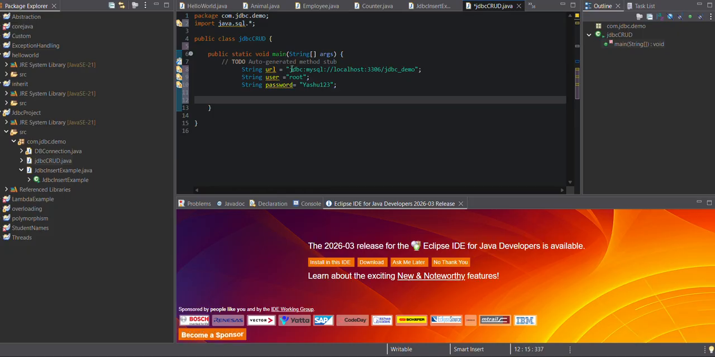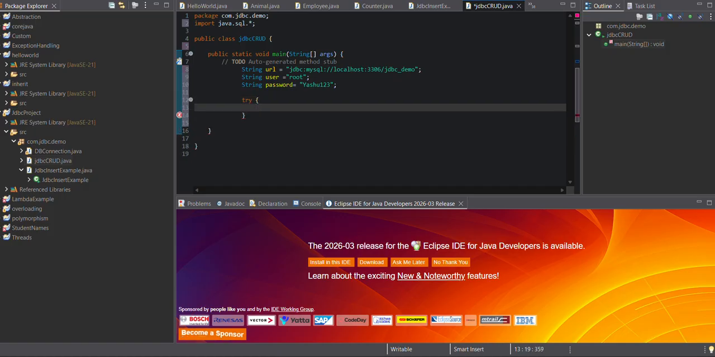So this is my database credentials. JDBC MySQL, this is our protocol. So MySQL I need to use. This is my localhost, that is the server, and this is my port number. Inside that I wanted to access jdbc_demo, that is my database name. Okay. So next, I've given the credentials. Next, I need to load the driver. That is our first step, right? So I need to load the driver.